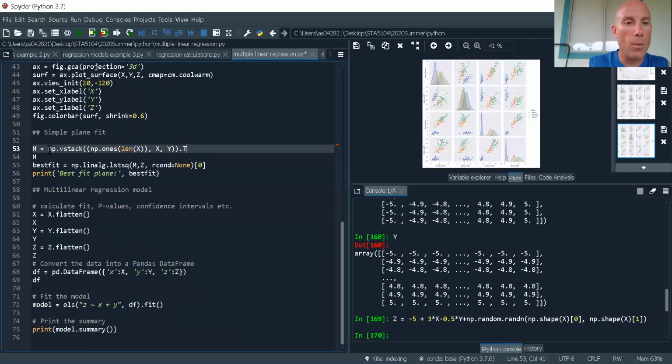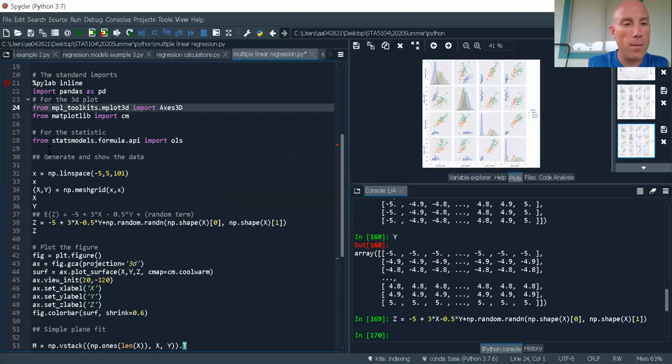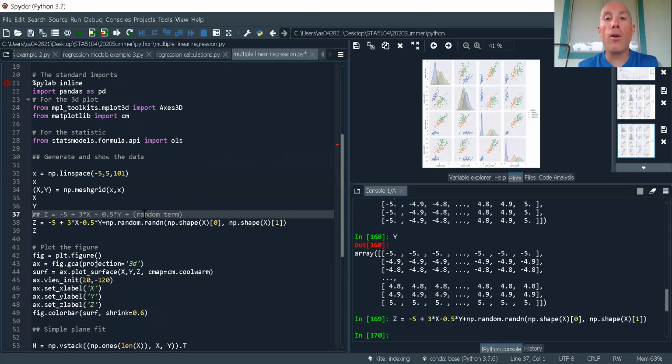So here is our model of this, that we're going to say that z is equal to -5 plus 3 times x minus 1/2 times y plus some random term. And that's going to be our randomness. And that's going to simulate all the variables in our system that we don't know about when we're doing data analytics or statistics. Okay, so let's go ahead and generate that.